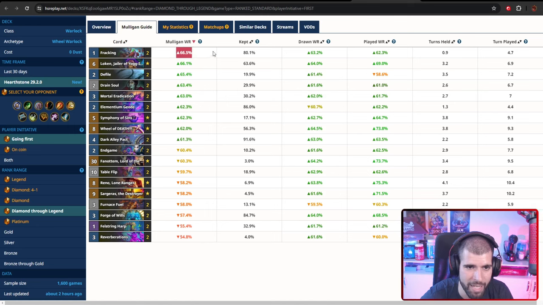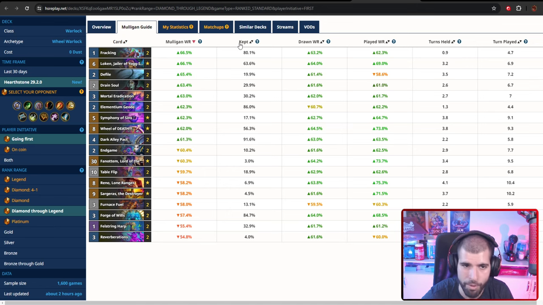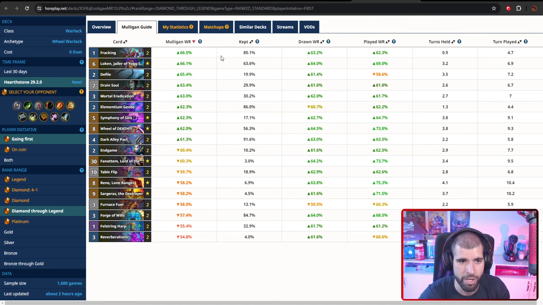This is actually a pretty nice way for you to also be dumping out some plagues if you're playing against Death Knight. I would rather play the fracking after the opponent has shuffled a bunch of plagues. Loken can be really good, even though going first it is a little bit tricky holding straight up onto it depending on the matchup. Again, if you're expecting board-centric stuff, Defile and Drain Soul can work, Mortal Eradication as well.